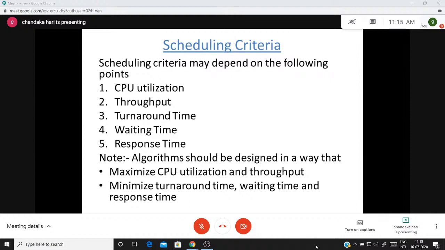Number 3, turnaround time. What is turnaround time? Turnaround time is simply defined as the time gap between job submission and job completion. Or you can say it is the time gap between entering the ready queue and exiting from the ready queue. This time gap is called turnaround time. That is, the total amount of time spent in the ready queue for executing that particular process is called turnaround time. Or you may simply define it as the interval from the time of submission to the time of completion.